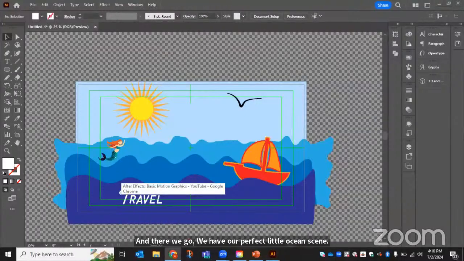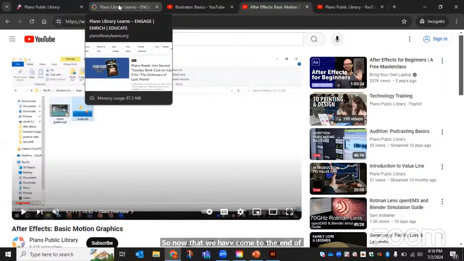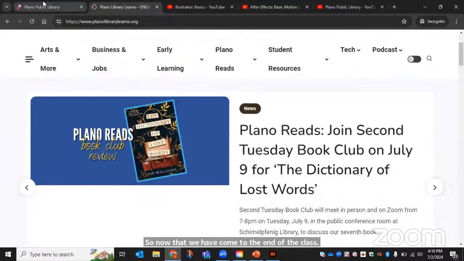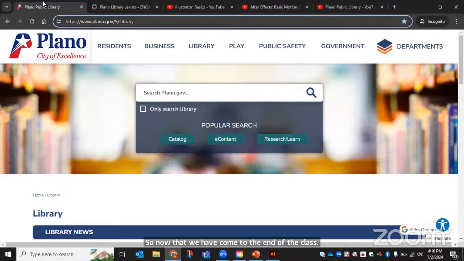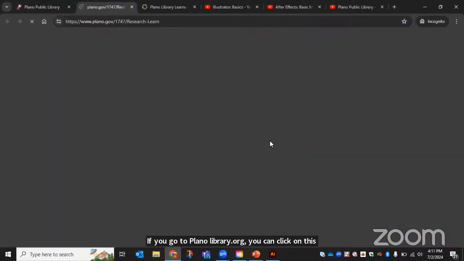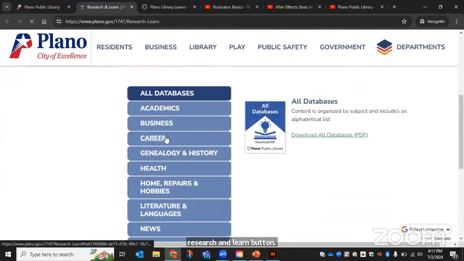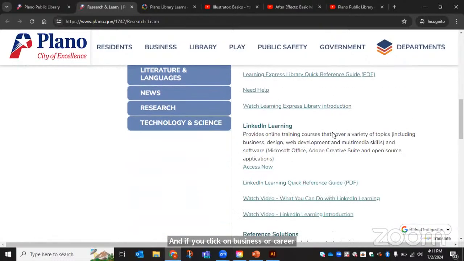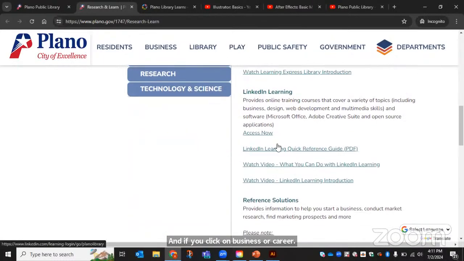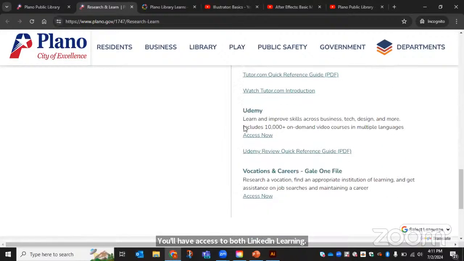So now that we have come to the end of the class, we get to talk about different resources that the library has. We have a lot of resources for continuing to learn about Illustrator. If you go to planolibrary.org, you can click on this Research and Learn button, which will take you to our Research and Learn databases. And if you click on Business or Career, you'll have access to both LinkedIn Learning and Udemy.